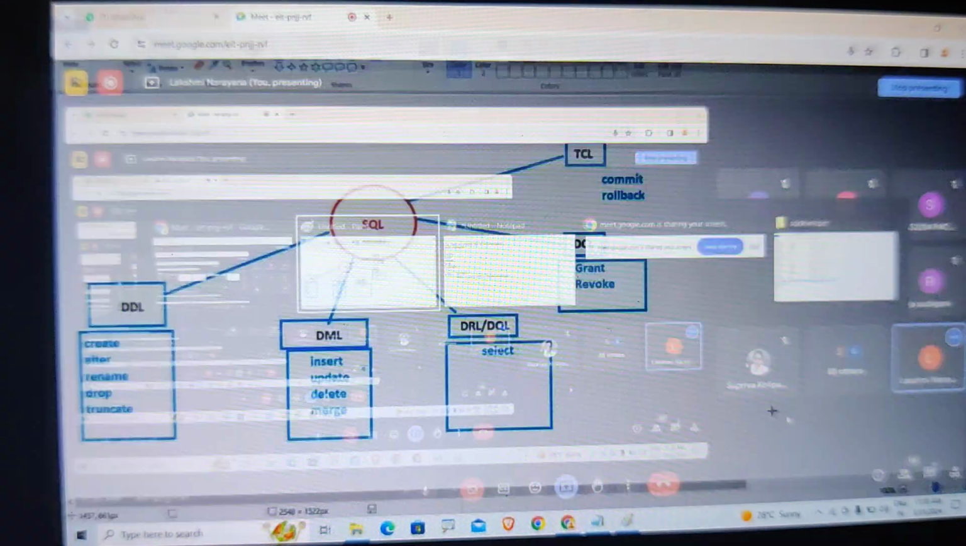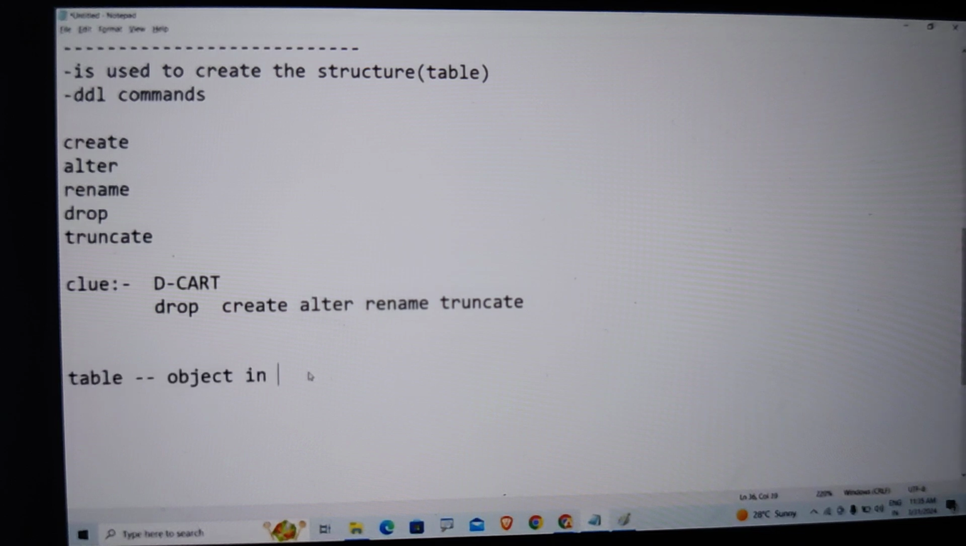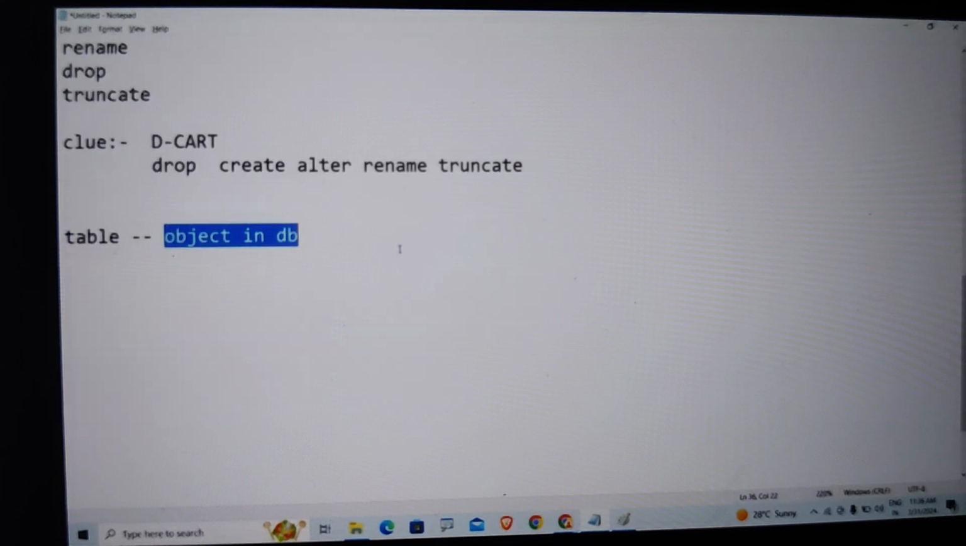Yes, sir. So now, first we are seeing how to create a structure. Creating a structure means creating a table. Table is one of the objects in the database. Object, in the sense that it contains the data, so that's why it's called an object. Don't worry about what an object in the database is. There are different types of objects. In SQL, a table is called an object.